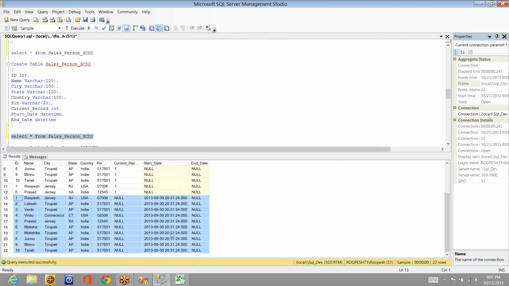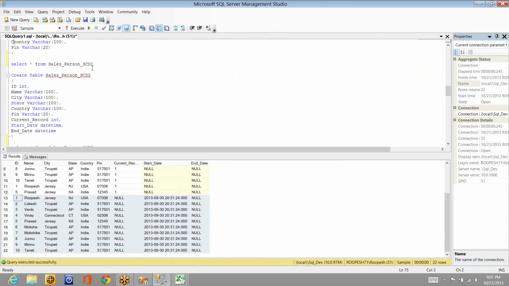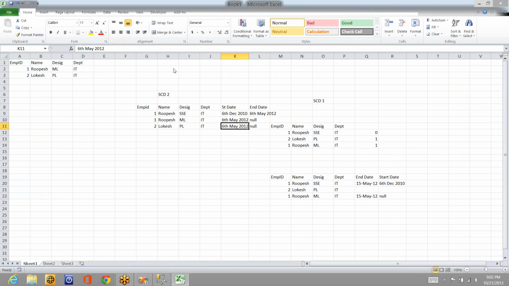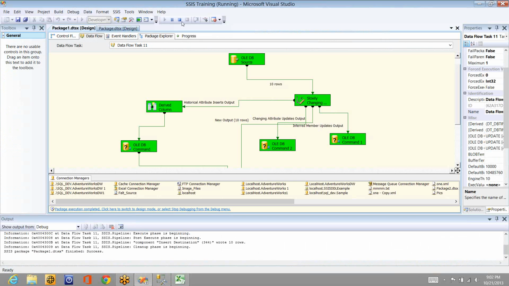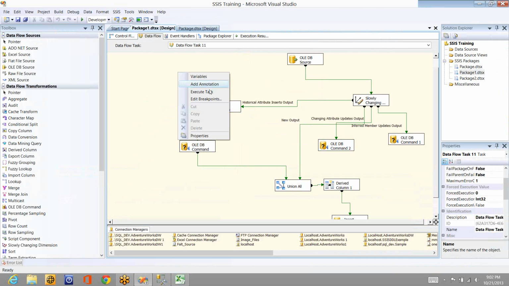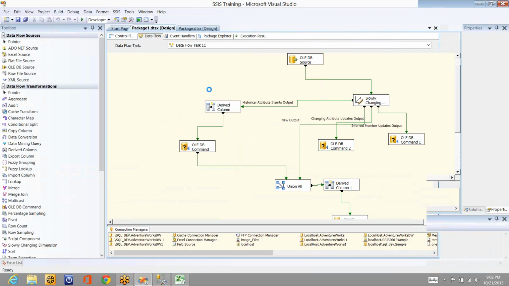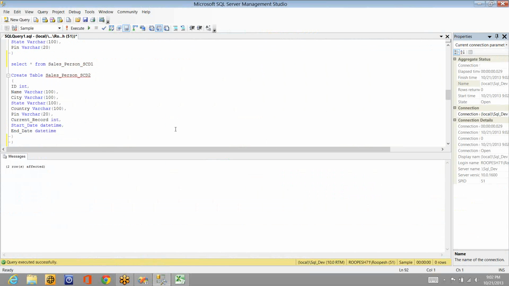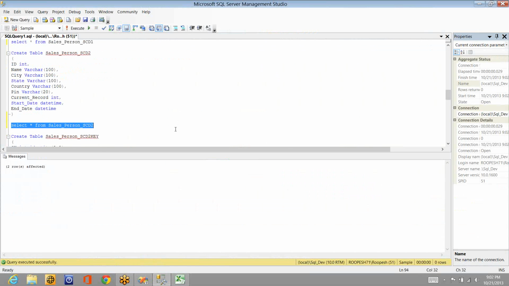Okay. Now, if I make any change to the source, I'll change that city from Jersey back to Bangalore. You can see how it will work now. If I execute the package, how the values will be changed in the destination table, the start date and end date stuff. So let it execute, and I'll go and execute the query here meanwhile. By the time it is completed, Shift 10.